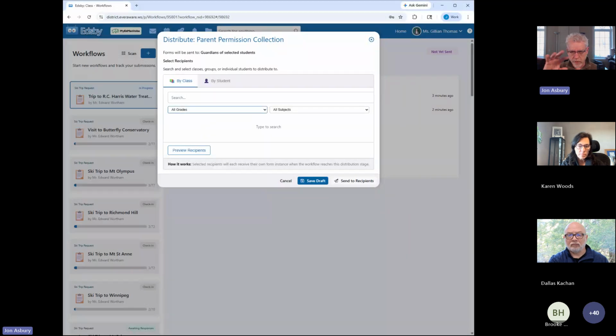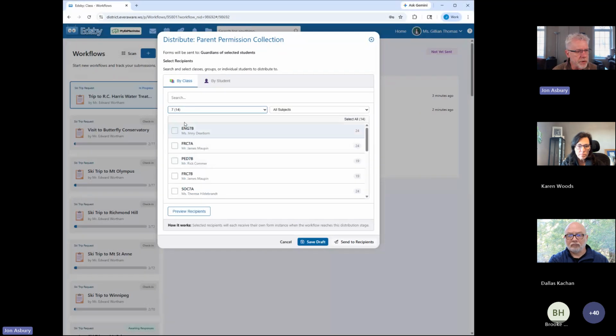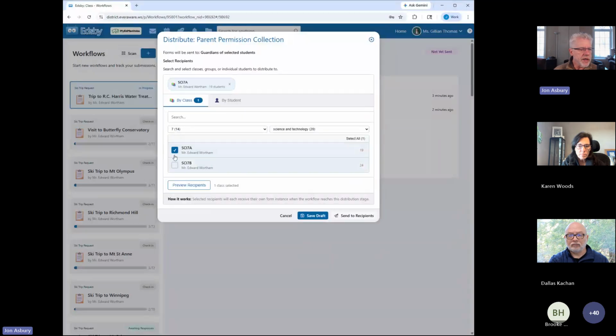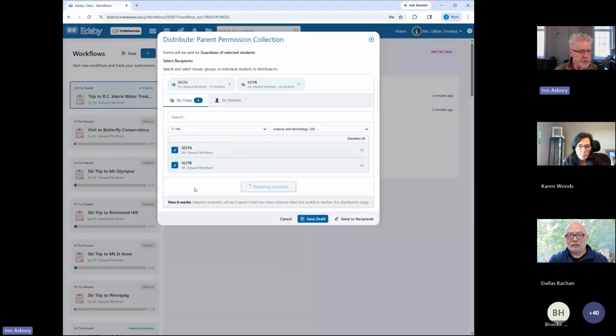I know you can't see the drop down. I think that's the way Teams works, but I selected a 7 there. So now I see all the grade 7 classes, and I will narrow that down to the science because this is definitely a science type thing. We're going to check Science 7A, and Science 7B. You'll notice those are, in fact, Mr. Wortham's classes. And then we'll preview the recipients, okay?